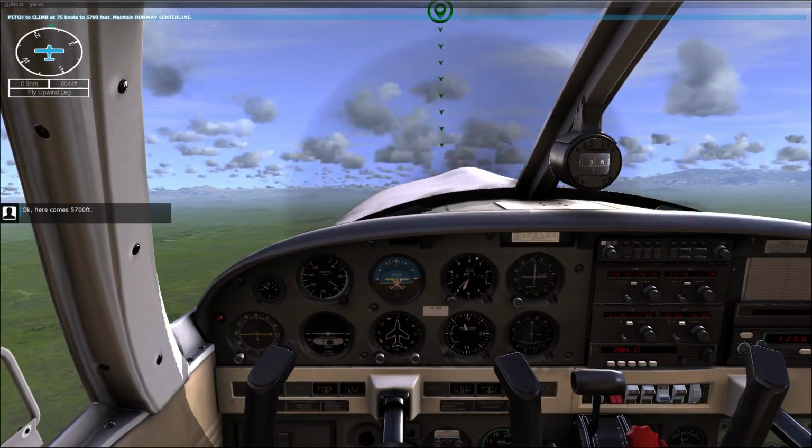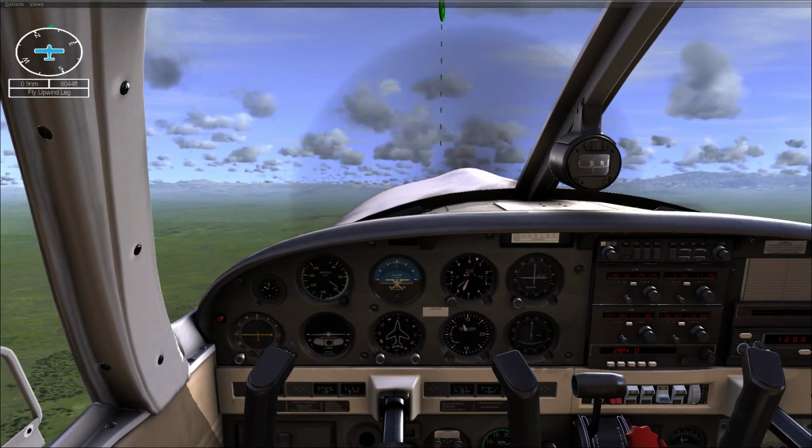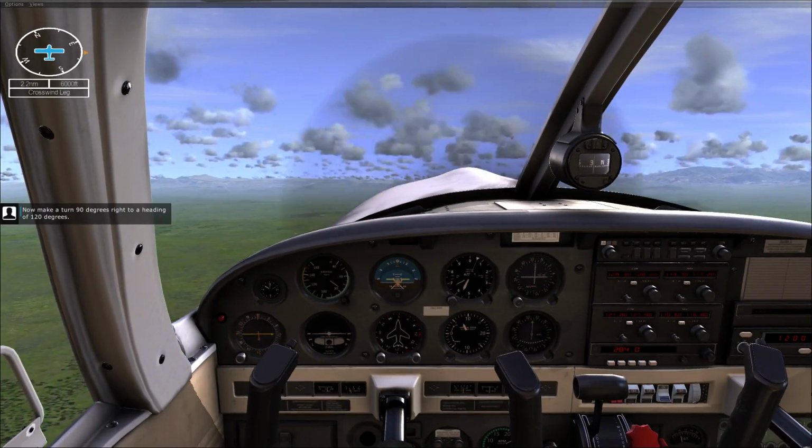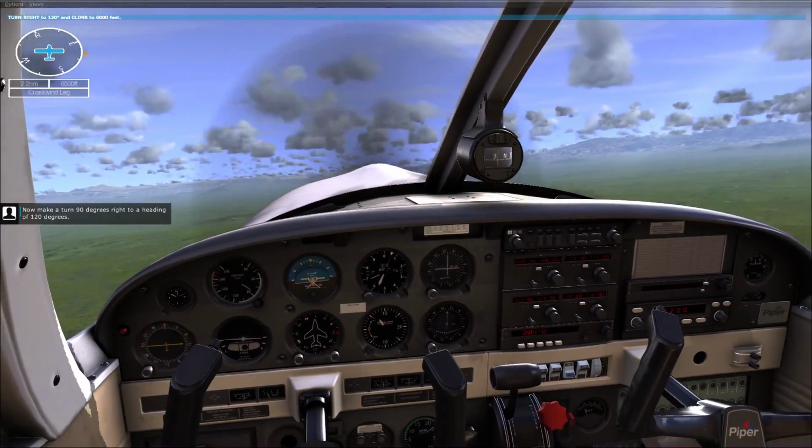Okay, here comes 5,700 feet. Now make a turn 90 degrees right to a heading of 120 degrees.